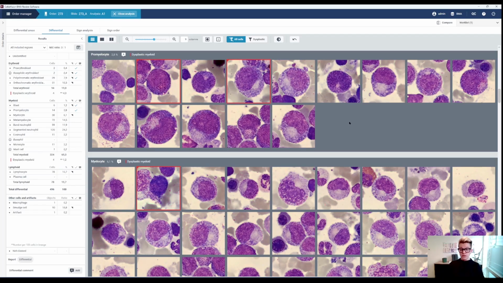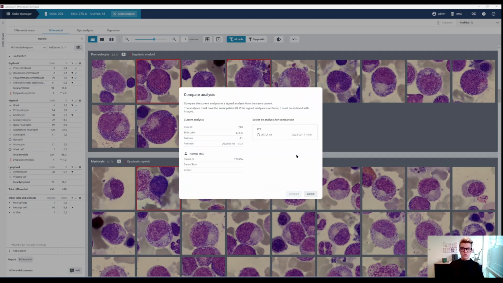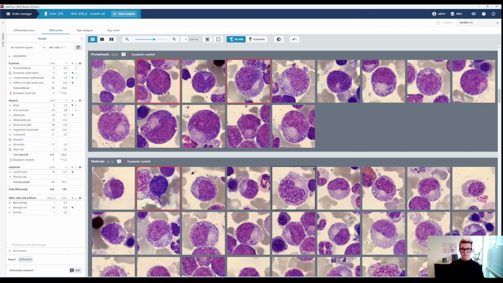If you have old results for the patient you are reviewing in your database that are signed out, you can choose to compare old results to the current one. Up on the right, we have a compare function. If I click on that, I get information about old analyses on that same patient that can be found in my database. I choose which ones I want to compare to, and I click compare.